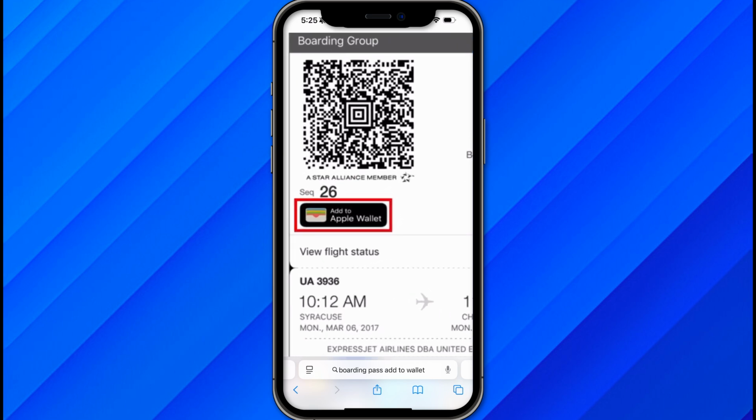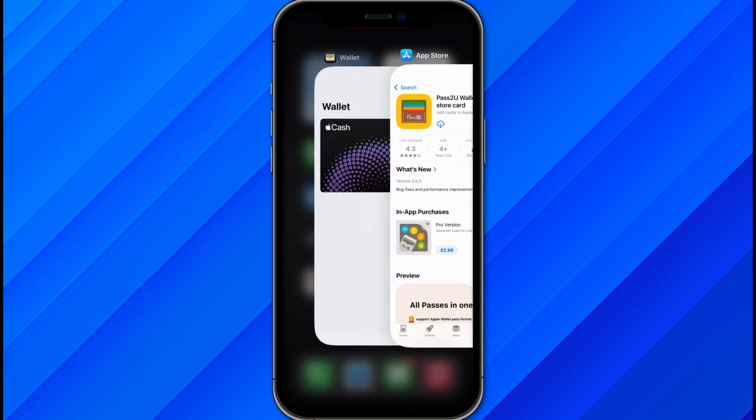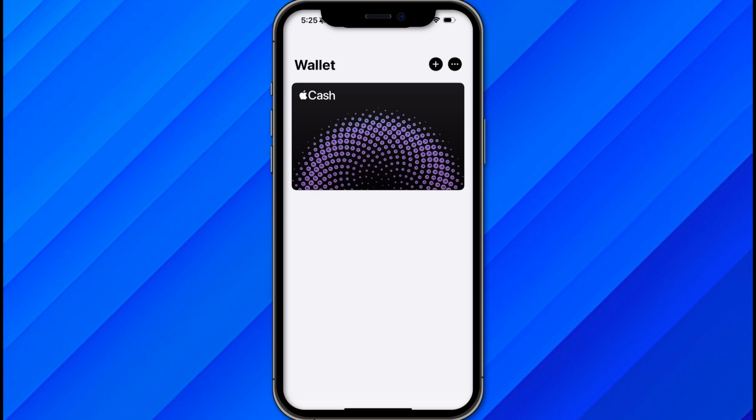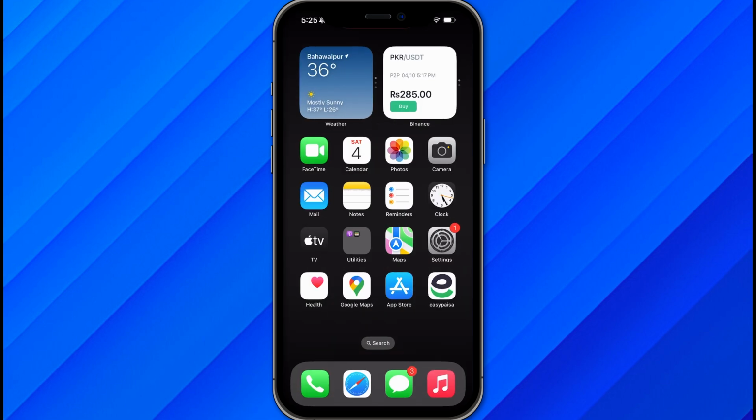If you are able to see it, you just need to click on this button, Add to Apple Wallet, and once you click on this option, it will be listed directly inside your Apple Wallet. So that is a simple and easy method of how you can do it.